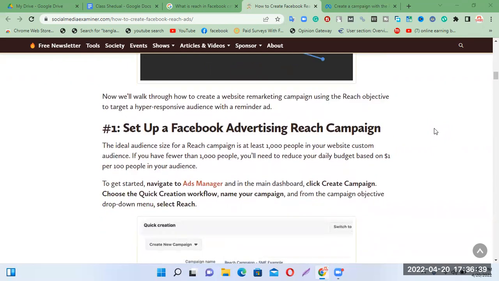Step number 1, set up your Facebook advertising reach campaign. The ideal audience size for a reach ads campaign is at least 1,000 people in your website custom audience. If you have fewer than 1,000 people, you will need to reduce your daily budget based on $1 per 100 people in your audience.